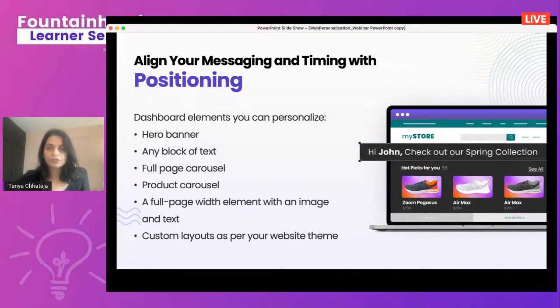So we have a lot of options open to you within web personalization, wherein you can incorporate your web personalization campaign. And not just that, you can have custom code to make it seem just like a part of your website.